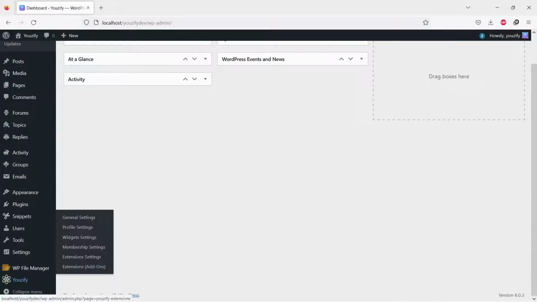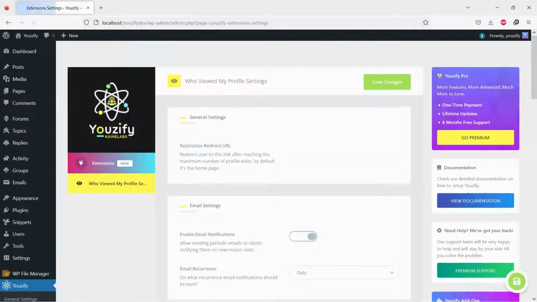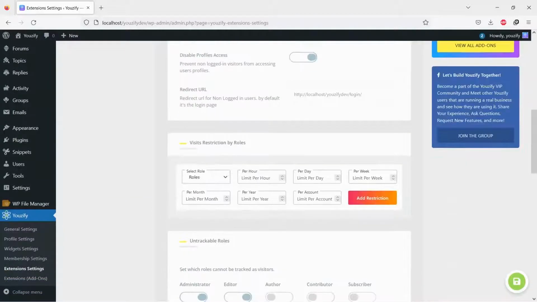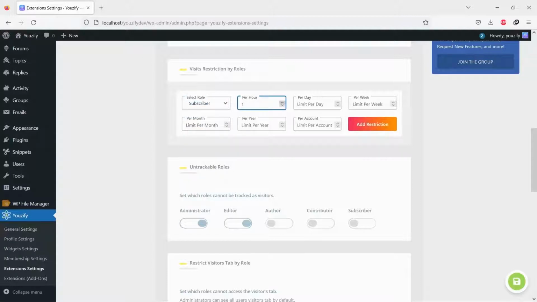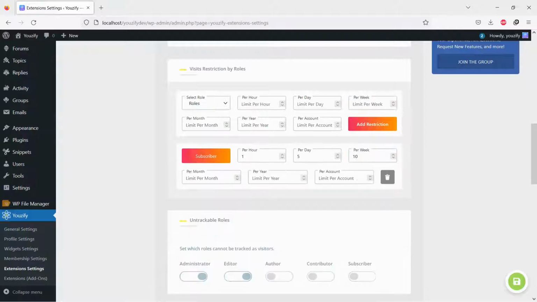Once both plugins are activated, navigate to the Youzify panel, Extensions Settings, and Who Viewed My Profile settings. Add the restriction redirect URL as you want. Scroll down to Visits restriction by roles and set it up. In this video, I will set subscribers so they can only visit profiles once per hour. Please note, you need to select roles and add numbers to the restrictions fields first to be able to add restrictions.